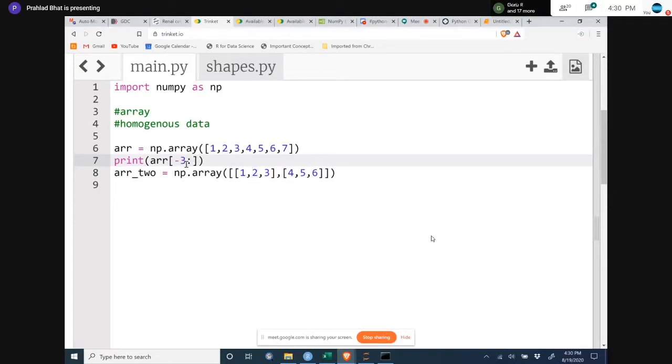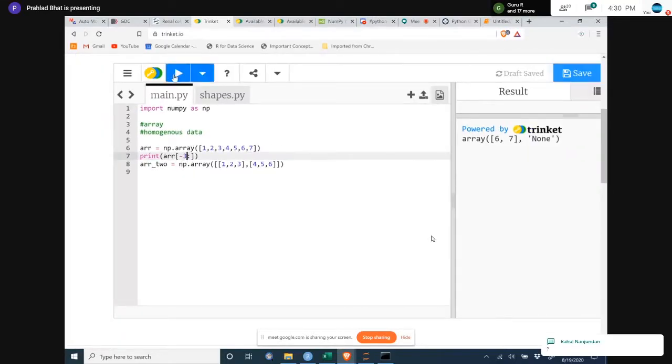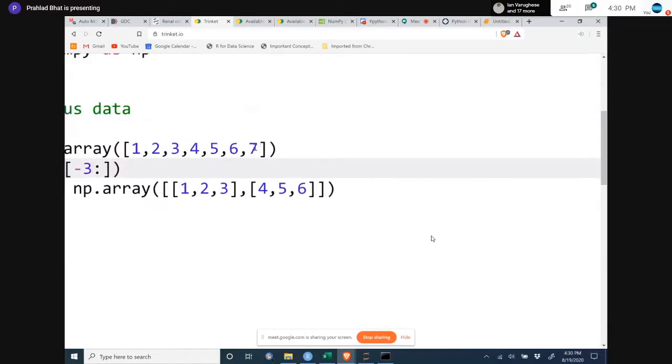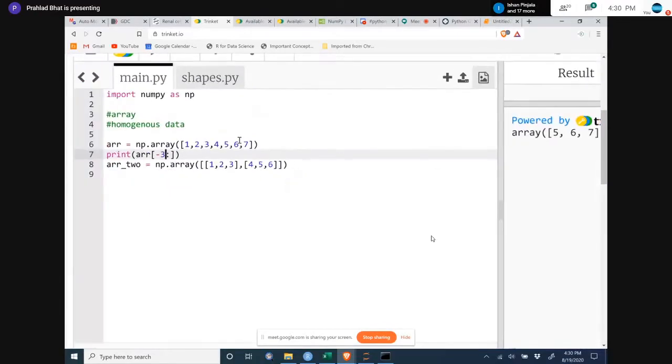Similarly, if we did -3 colon, 5, 6, and 7. So what this means is it'll start at the end, move back 3 places. So this is the 0th term. So 0, 1, 2, 3. Sorry, 1, 2, 3. That's basically what that is.